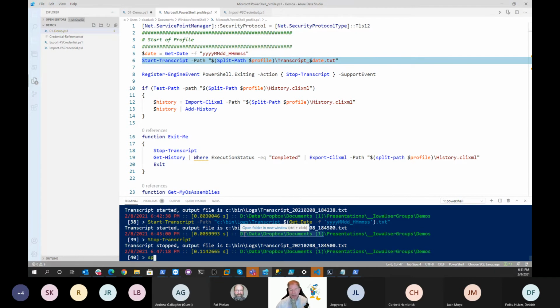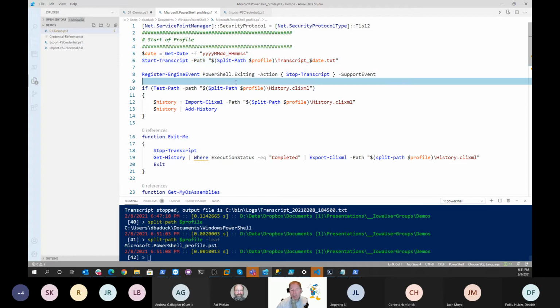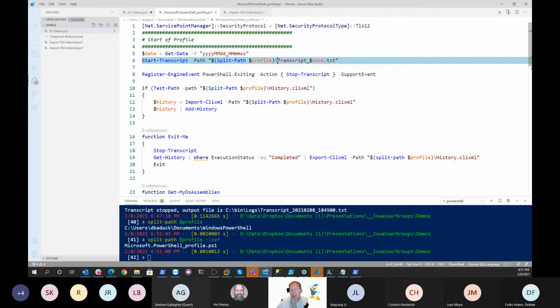So if I do Split-Path $profile, I just get the path here. If I say Split-Path $profile with -Leaf, I just get the name. So in my profile, I say Split-Path $profile, I get my path, and then I add transcript_date.txt, and I get my specific date for the second, and I'm good to go.